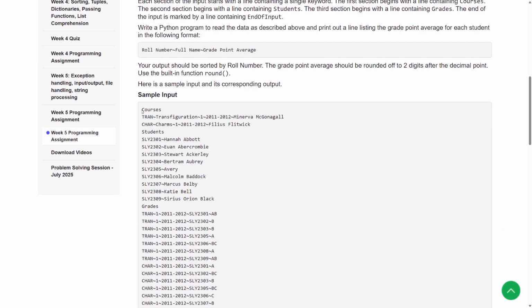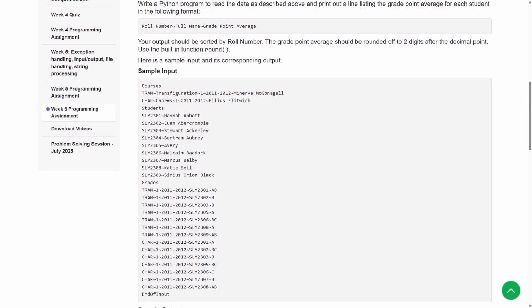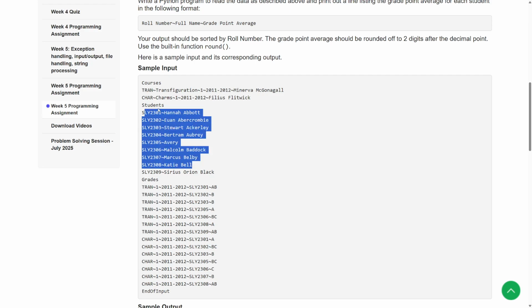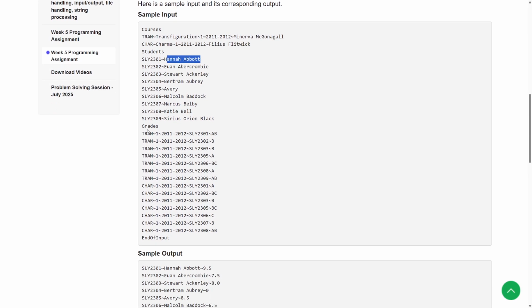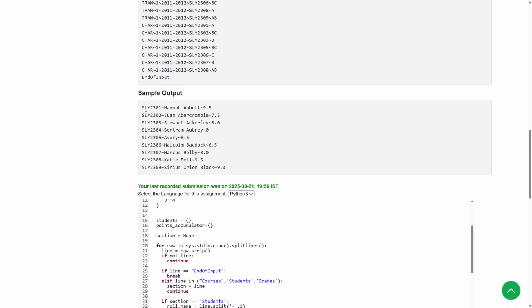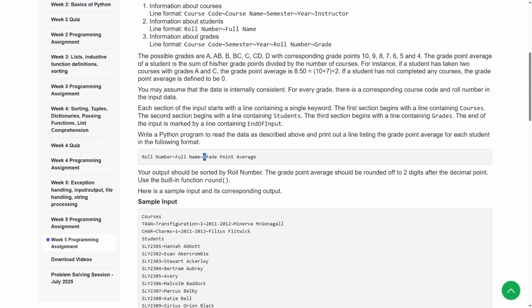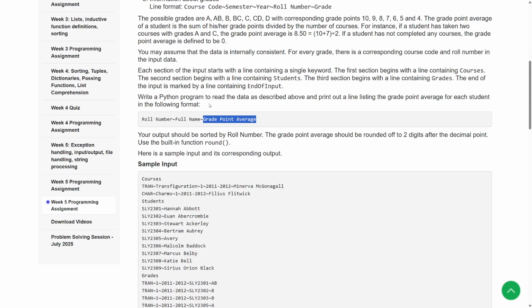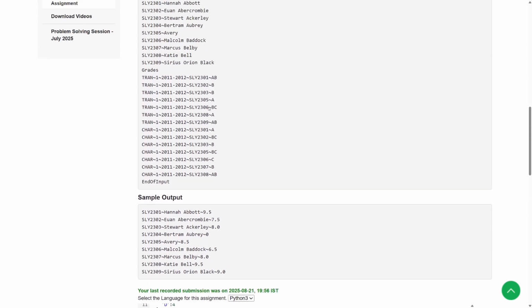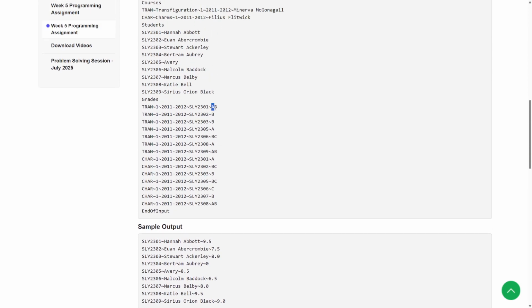Here are the sample inputs. See, the courses are given like this. The students are given like this. They have their roll number and then their names, and the grades are given like this. And this is a sample output where we have to show the grade point average, right? Okay. Now see, there are also different kinds of grades like A, B, C.